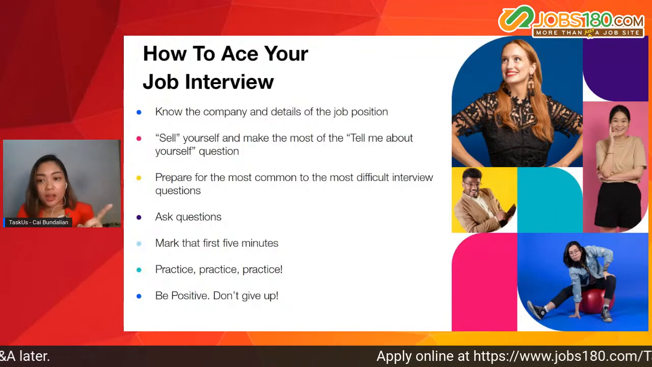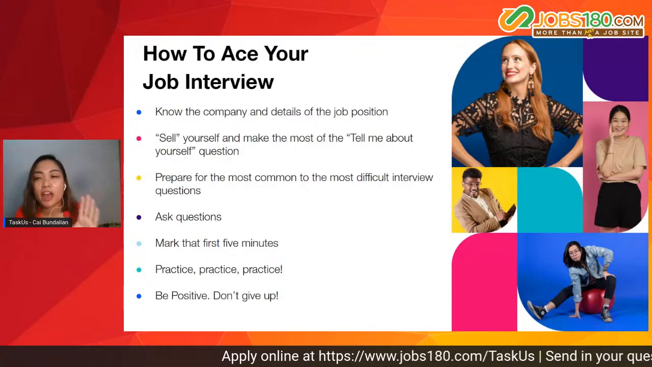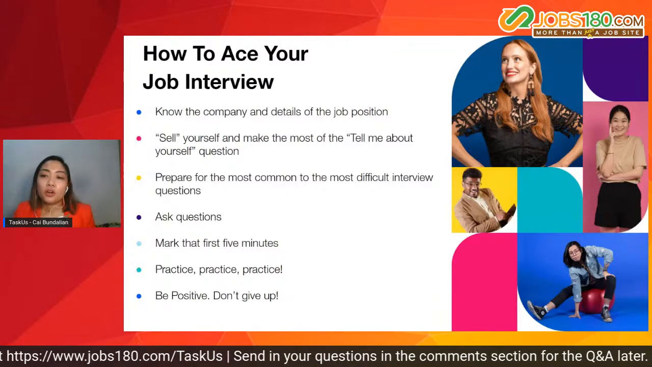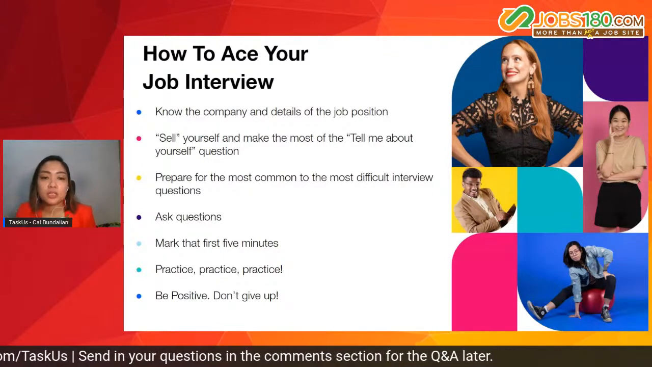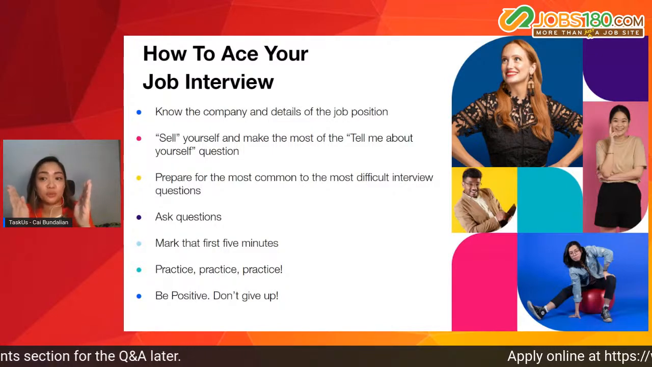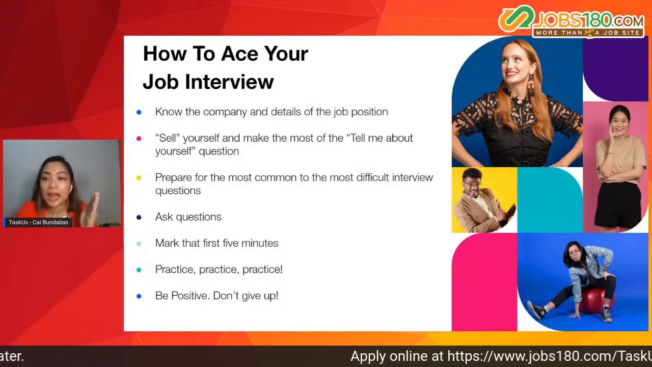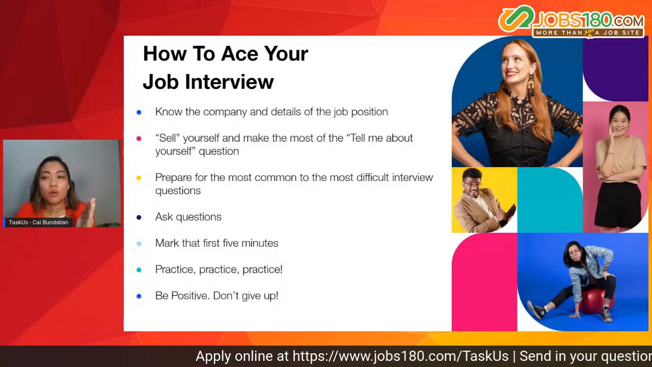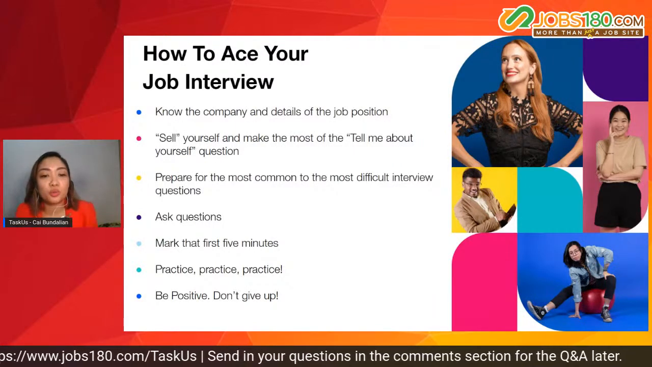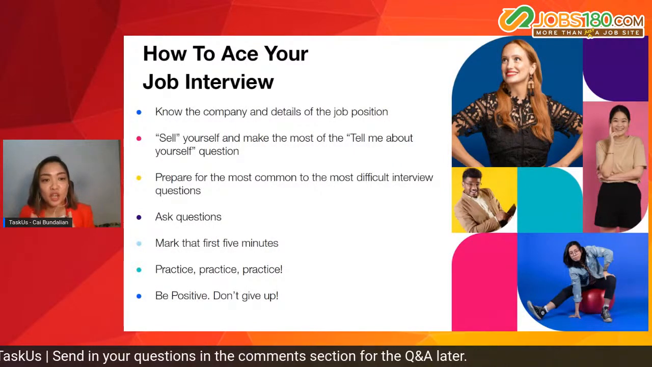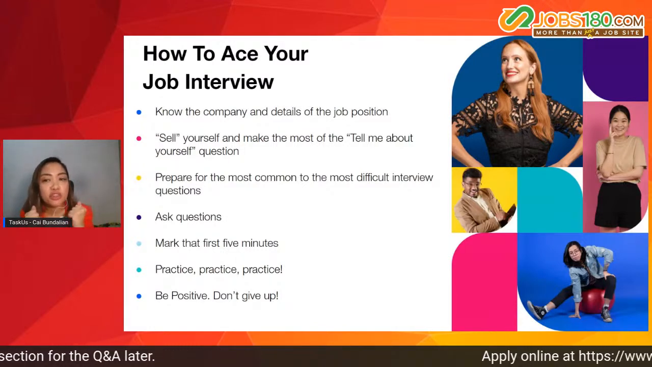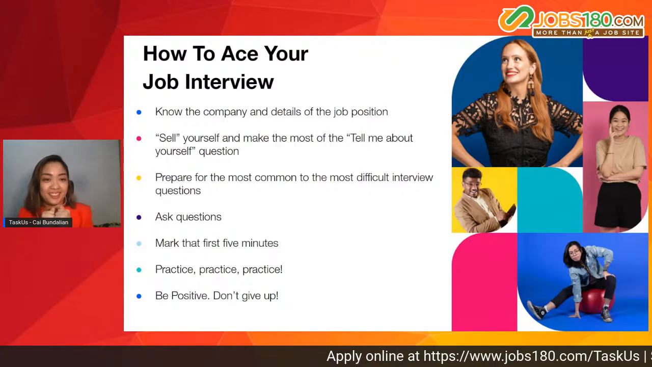And of course, next one, you have to mark that first 5 minutes. You know what? I read this a few days ago. According to some studies, interviewers can already decide about the candidate in the first 5 minutes of the interview. And then for the rest of that time, they just look for things to confirm that decision. So you have to make sure that when you enter that room, or probably, since we're virtual, that Zoom room, you have that energy, that confidence, that enthusiasm to make it more worth it. All right?